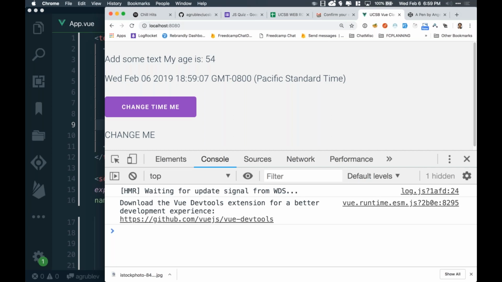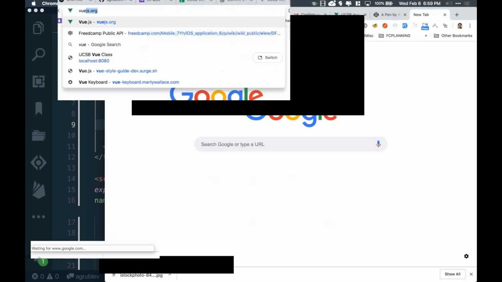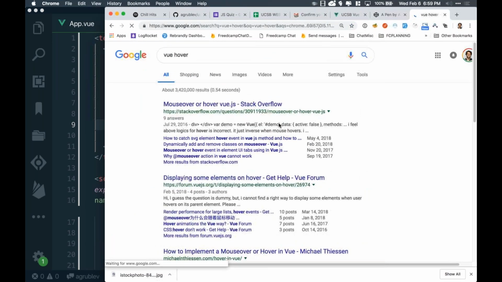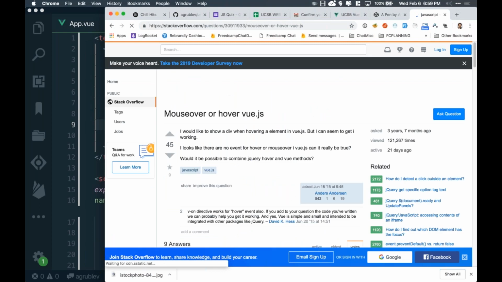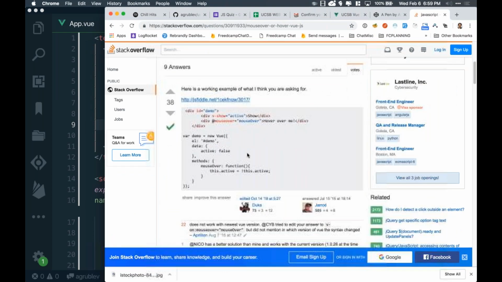No, I think the problem with hover is that click is a pretty obvious action. It's one interaction. You click and it happens. With hover, there's actually two interactions. There's hover over and hover out. So I'm assuming that Vue wants one or the other. So mouseover. Yep, mouseover.